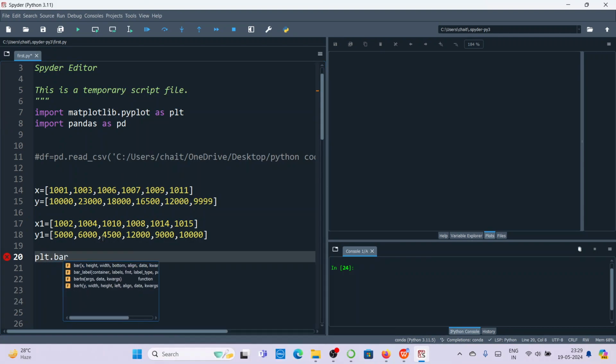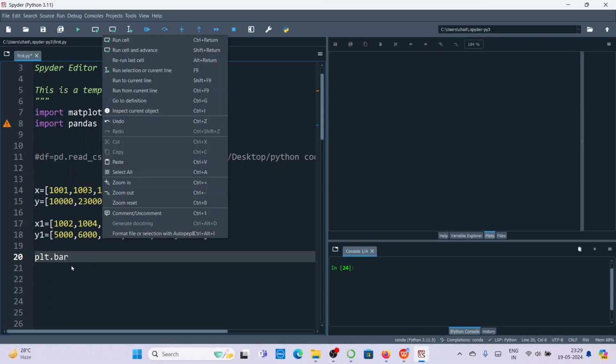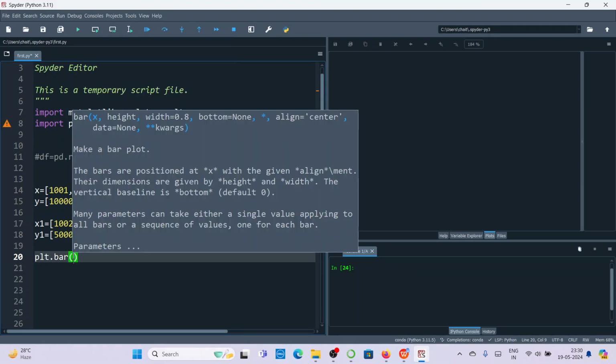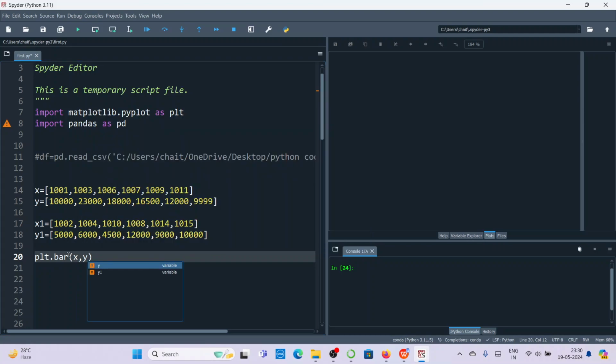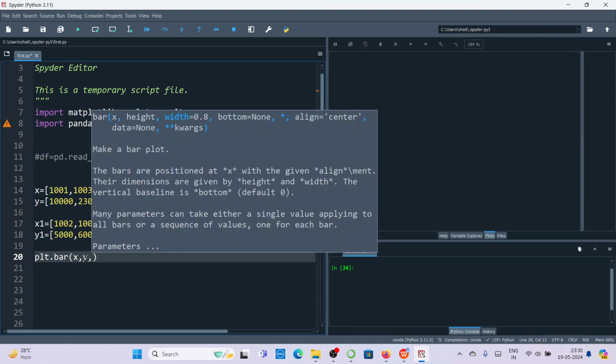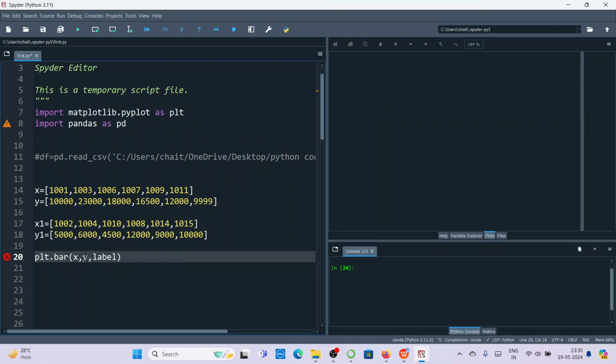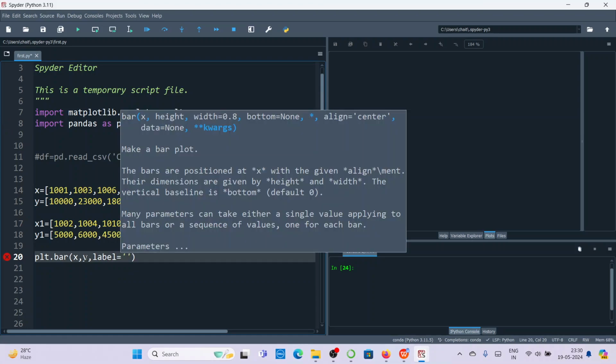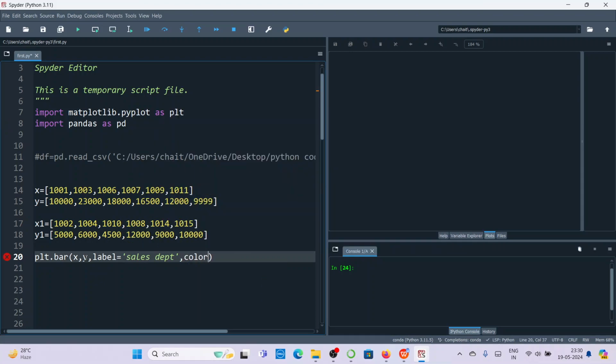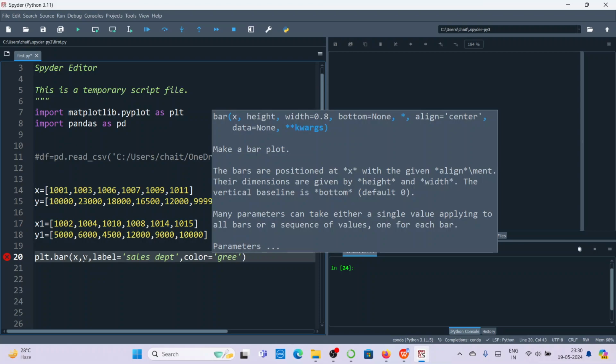If you want to draw the sales department graph, use x comma y, where x is the employee IDs and y is the salaries of the sales department. Then, if you want to display text on the bar graph, you have to use label. If you want to display sales department on the bar graph as text, use this label. And if you want to give some color, use the color parameter, green or red. I'm giving red here.